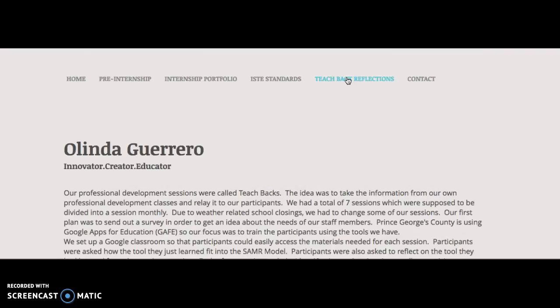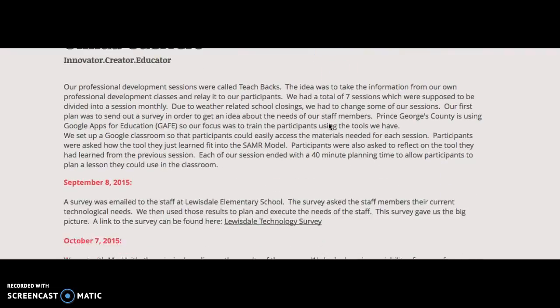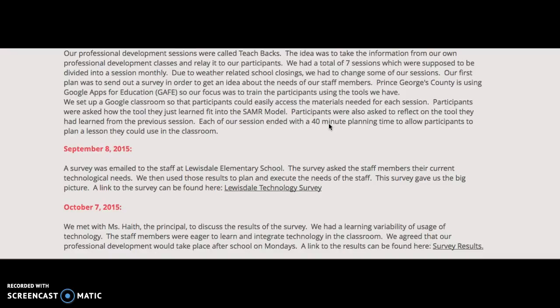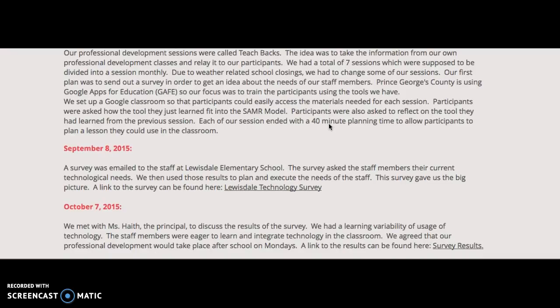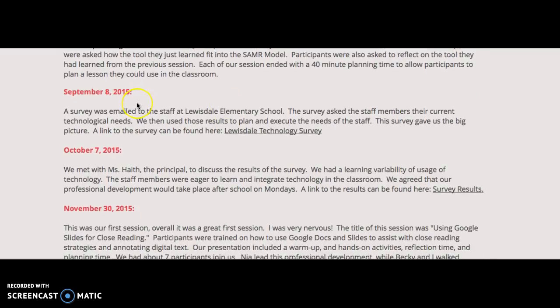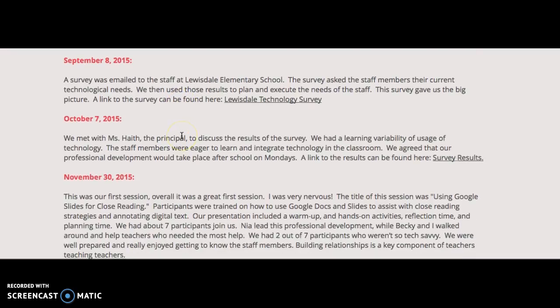The next tab shows my reflections for each individual PD that we held at our school. So of course, at the beginning, I was very nervous. I wasn't sure what to expect, and I wasn't sure how many staff members were actually going to participate.